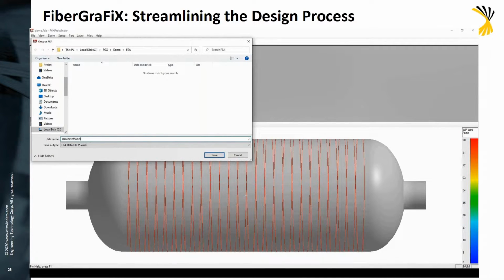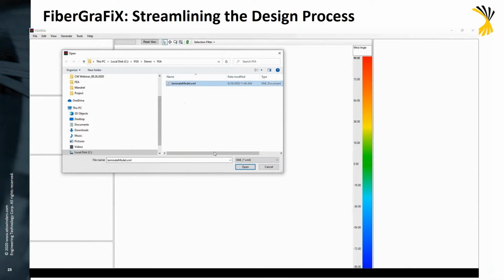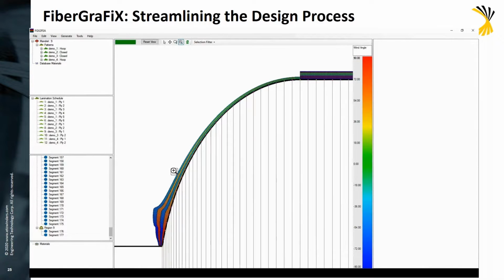Once a conceptual laminate has been defined, it can be exported to the FEA interface package, which acts as a bridge between FiberGraFix and the chosen FEA software. This can be accomplished by simply clicking on the Output FEA button and saving the data file. The resulting data file can then be imported into the interface.